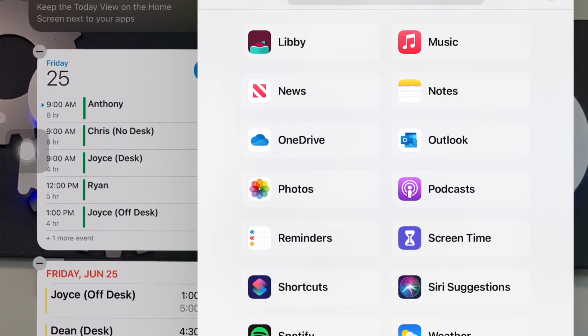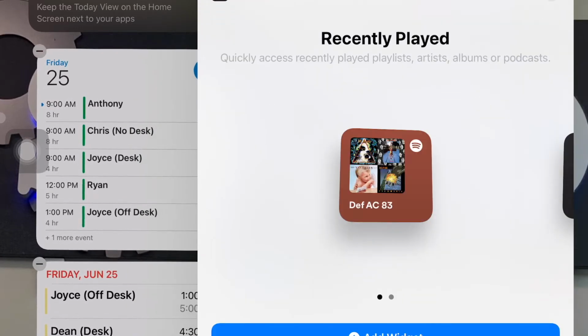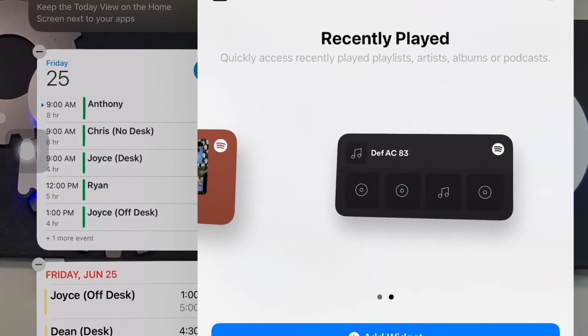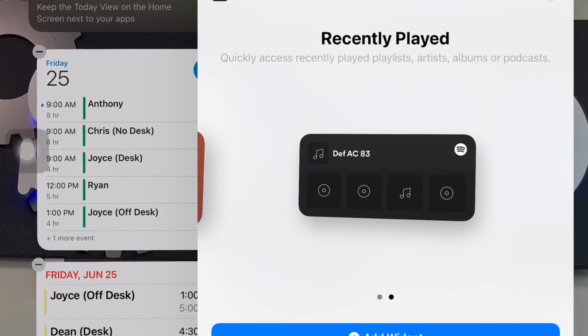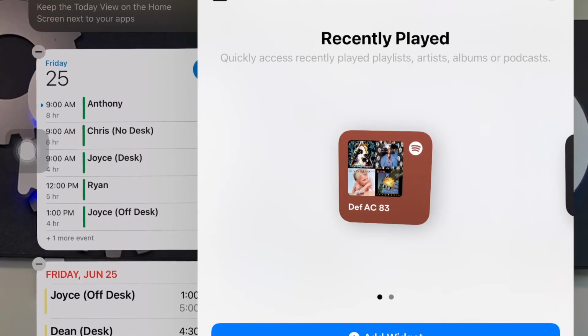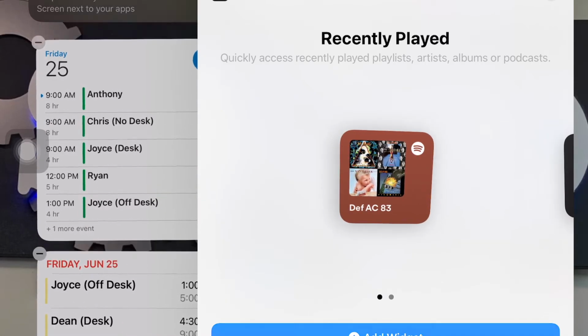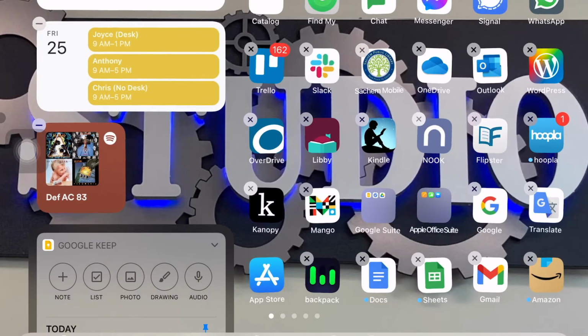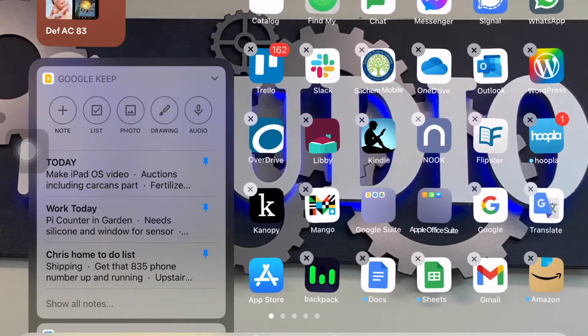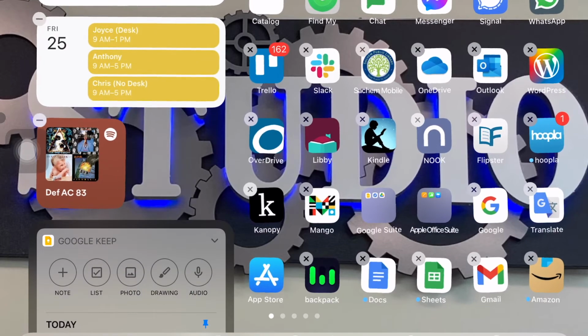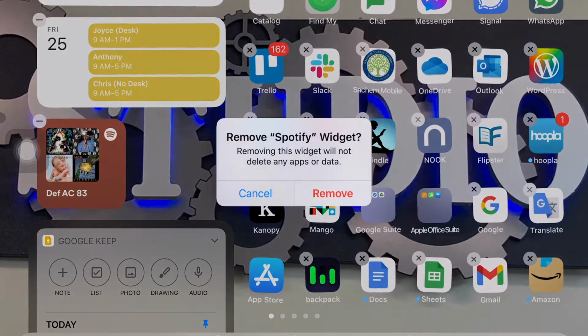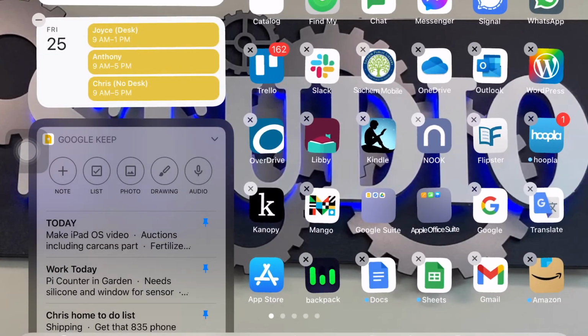So let's add Spotify. I'm going to touch Spotify. And now it's going to ask me how I want it to look. So I can either have it as a player or have it as an icon. So we'll hit Add Widget, and it automatically adds it where it fits in. Now, some widgets can be full size or half size. Now, this widget just happens to be half size, and I'm going to hit that line in the upper left-hand corner to remove it because I don't want to keep that app.